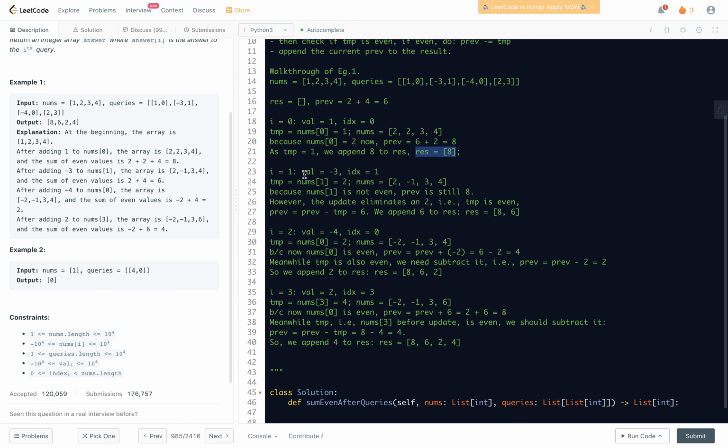And then we continue. So for example, when we look at index 1, the value is -3 and the index is 1. So originally the number at index 1 is 2. So we call it temp. And then after this update, in other words, adding -3 to 2, we get -1. So we get 2, -1, 3, and 4. So this is the state for the nums array.